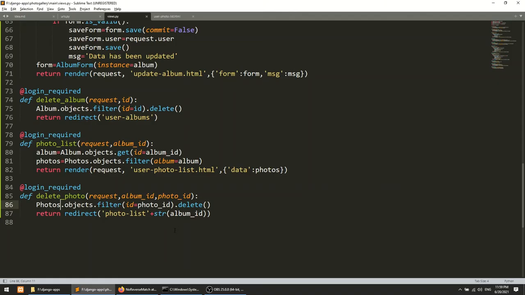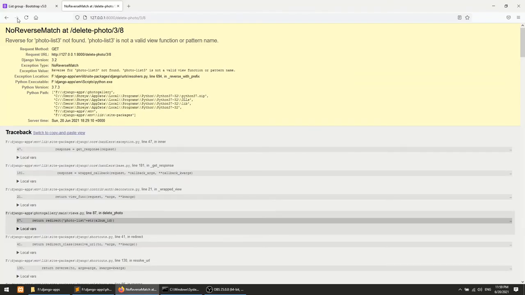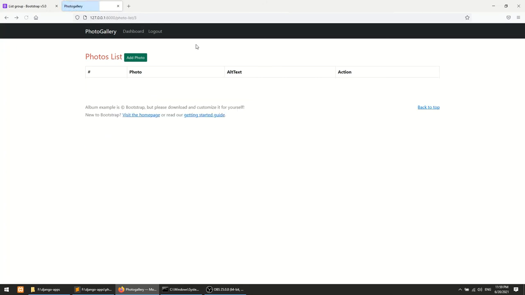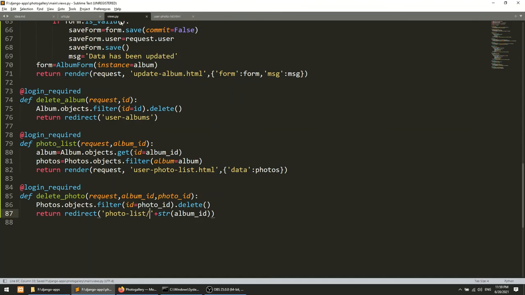No reverse match for this because we forgot to add a slash. Okay, refresh this, the photo has been deleted. Now we need to create the form. We will verify the delete one more time. Okay, we need to create the form, and the form will be similar to the add album.